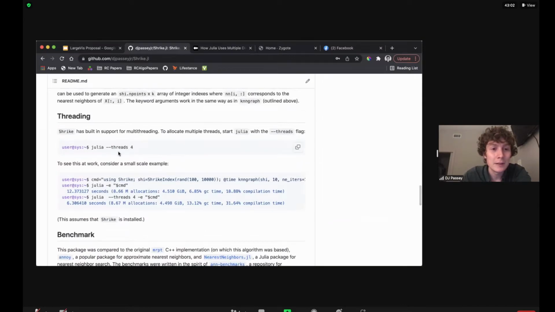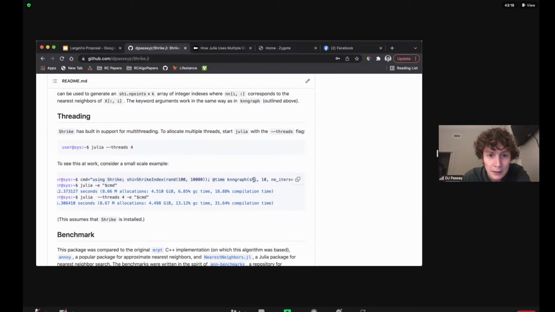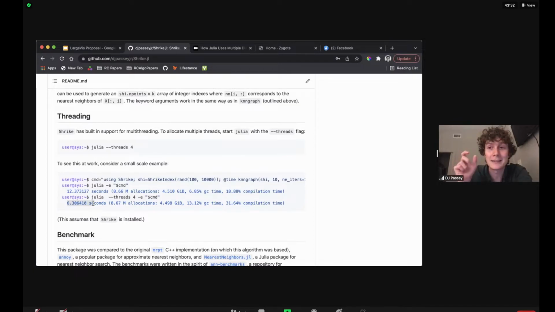If you look, here's my example. I'm going to allocate 4 threads. So I run some Shrike code. Here's my command: using Shrike, I make a Shrike index, and then I time creating a k-nearest neighbors graph of this Shrike index. It took 12 seconds. Here are all the allocations. Now I'm going to run this again with 4 threads, and it took 6 seconds. Basically all I did was use that ThreadsX package to replace map in all the places where I had map in my code.